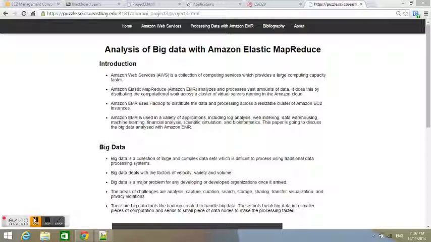Volume: many factors contribute to the increase in data volume. Transaction-based data, unstructured data streaming in from social media, and the increasing amount of sensor and machine-to-machine data. These all create more volume throughout the internet these days.